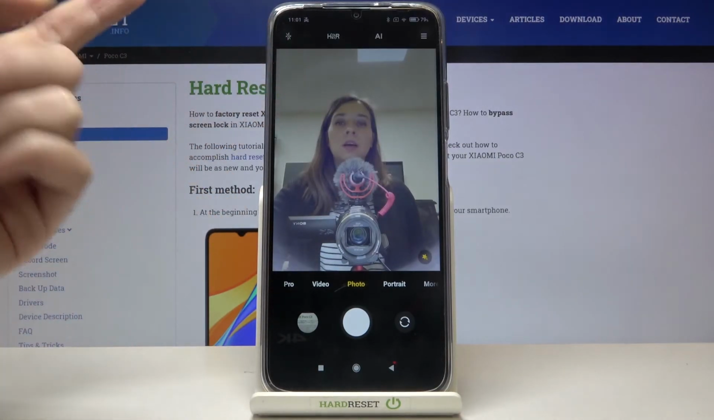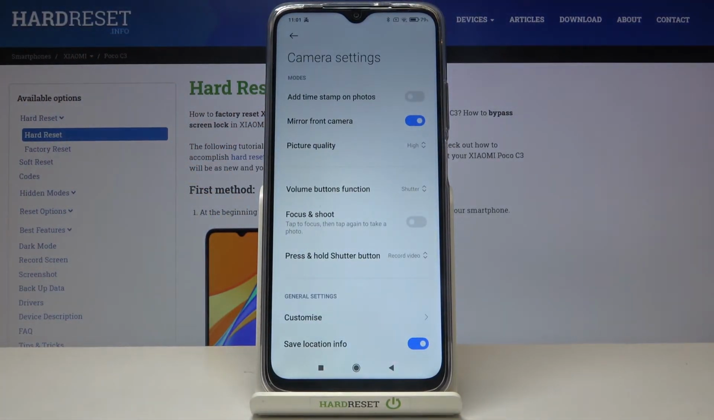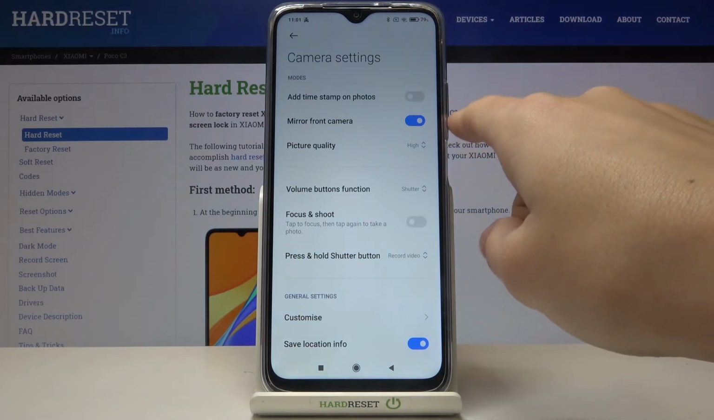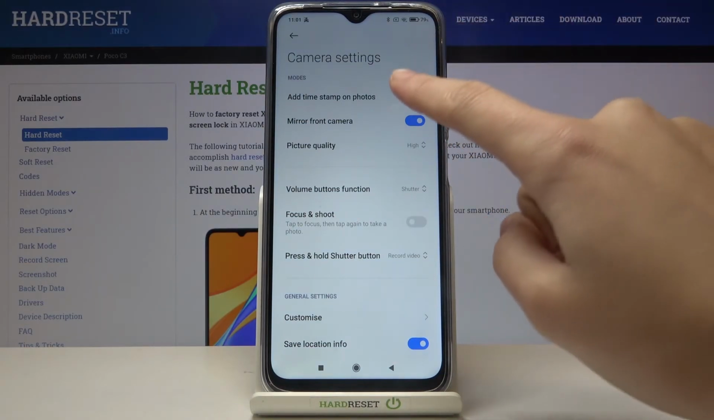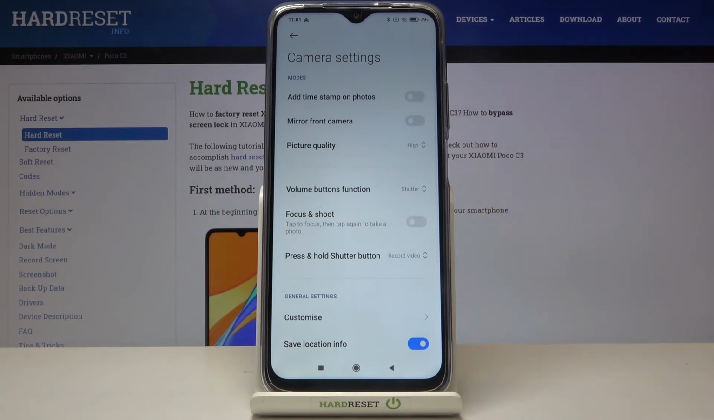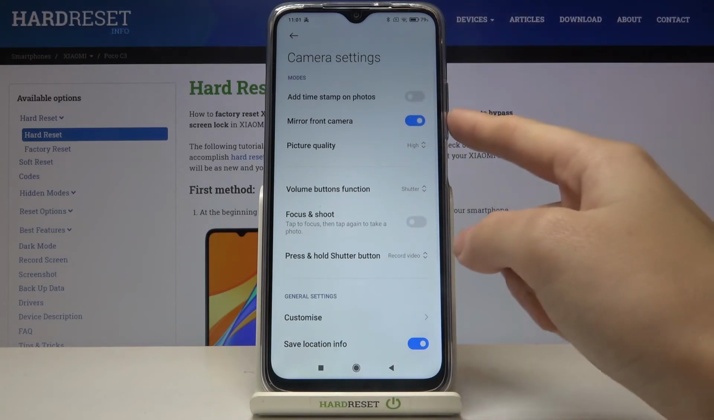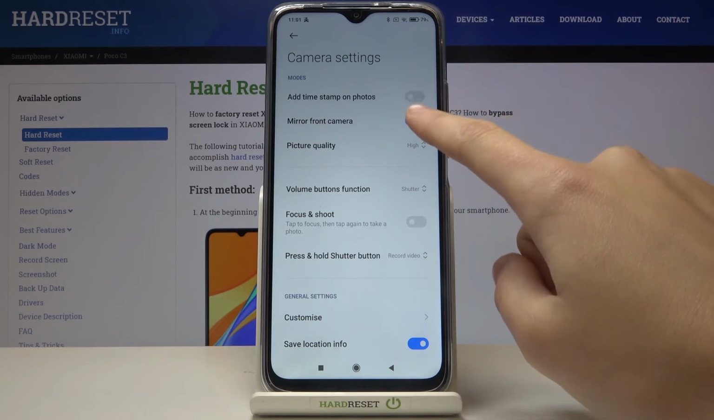When we pick it, we can open the advanced camera settings, and here at the second place we have mirror front camera option. So by using this button we can easily turn it off, and another tap to turn it on again. So this is how to use this.